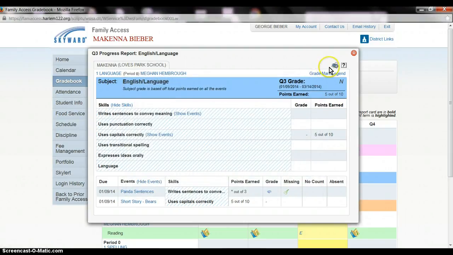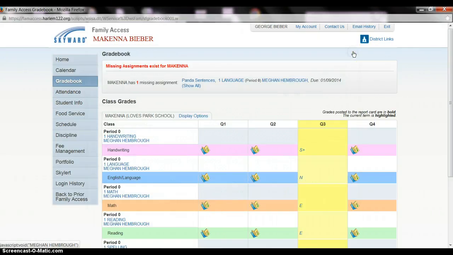If I want to print this record, I print right here. And I'm going to close it right now. So by looking into each grade, I can get a better understanding of my child's progress. I can also go straight to missing assignments. This will give me a list of all the assignments that are missing for each class. Right now I see that my child is missing one assignment.